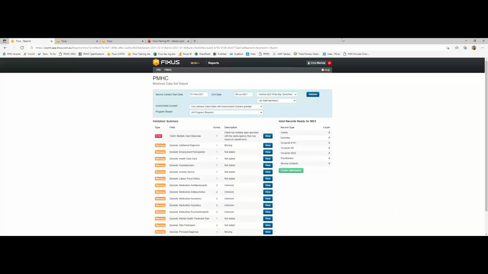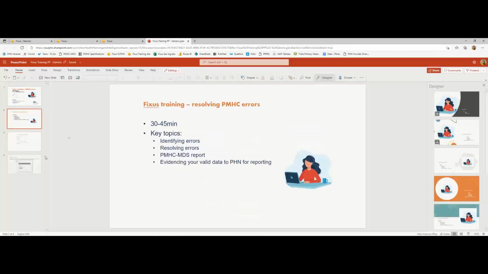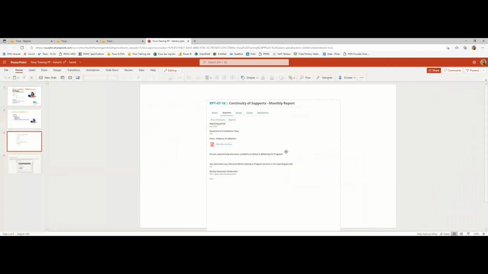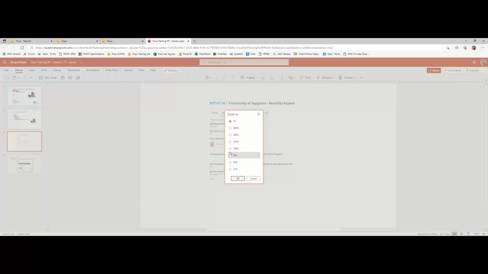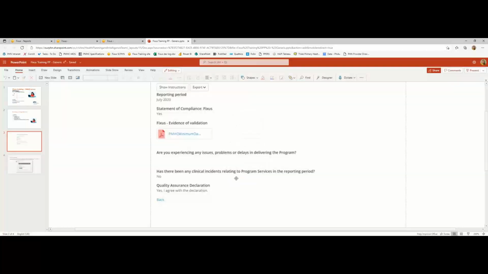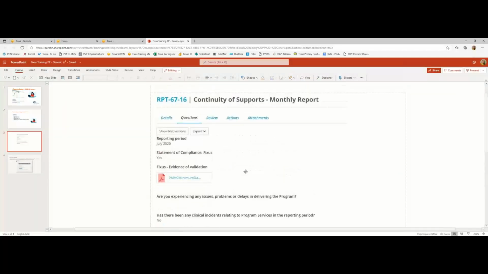Okay, so next thing I want to show you guys is evidencing proof that you've addressed all of your errors in the reporting period when you have to report to the PHN. So I've got a screenshot here that might look familiar. Let me just zoom in a little bit. Go 200. Oh, that was a lot.